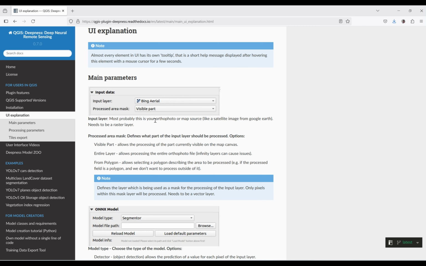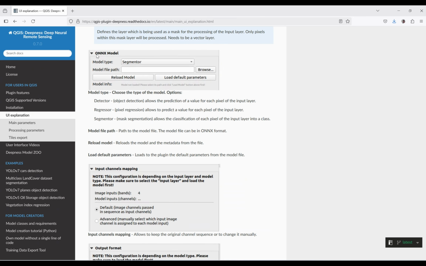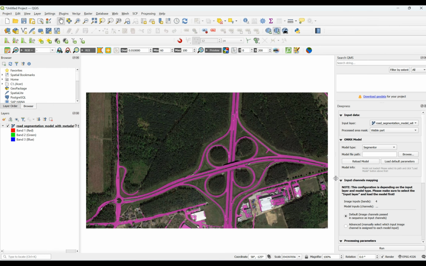You can see it's about its feature and also different information regarding their visible part, entire parts, and from polygons. Okay, in the next step, we have a ONNX model. As the model type, we can choose detector, regressor, segmenter, and you can find further information regarding this here. Okay, I will go back here. Since I'm going to do a segmentation, I will choose model type segmenter. But you can read about the other models and choose one of them.